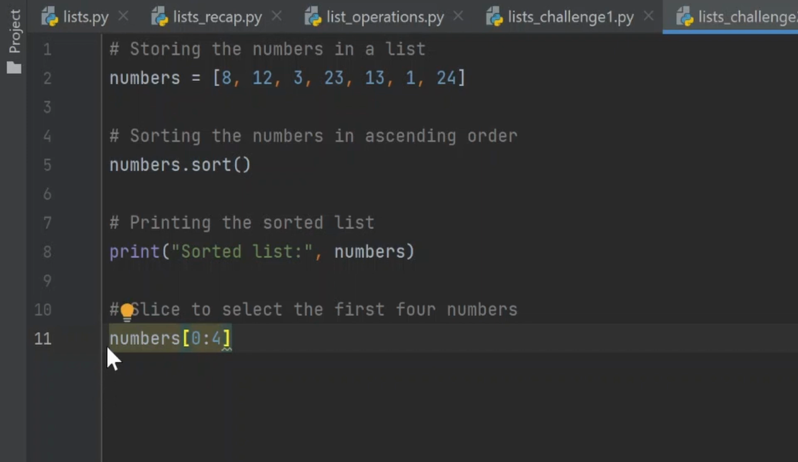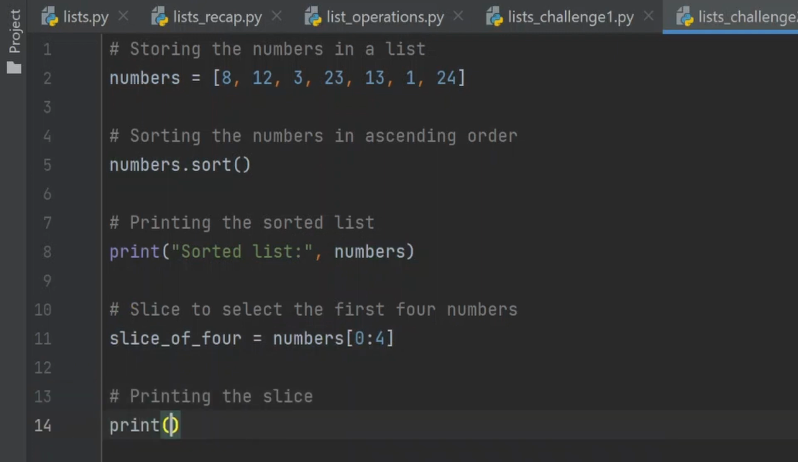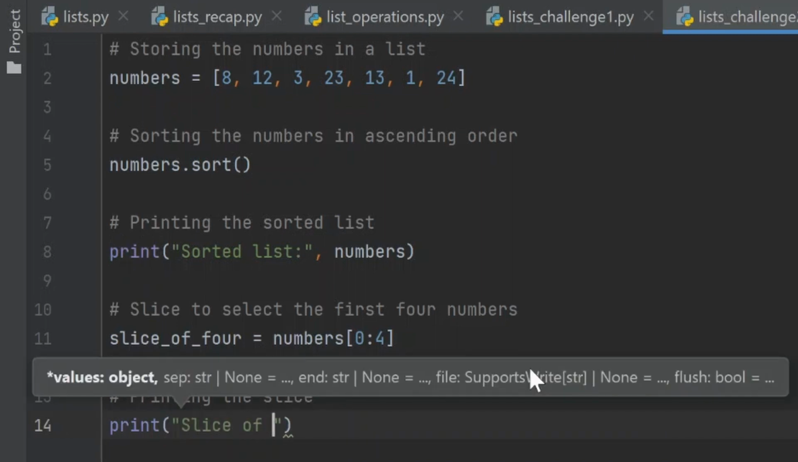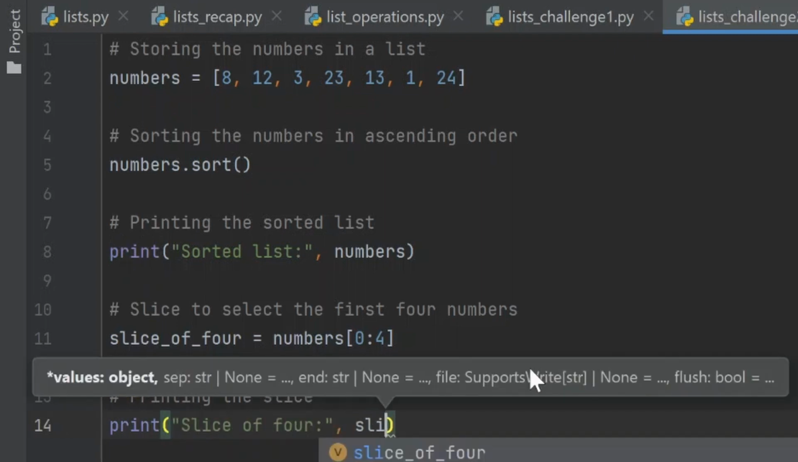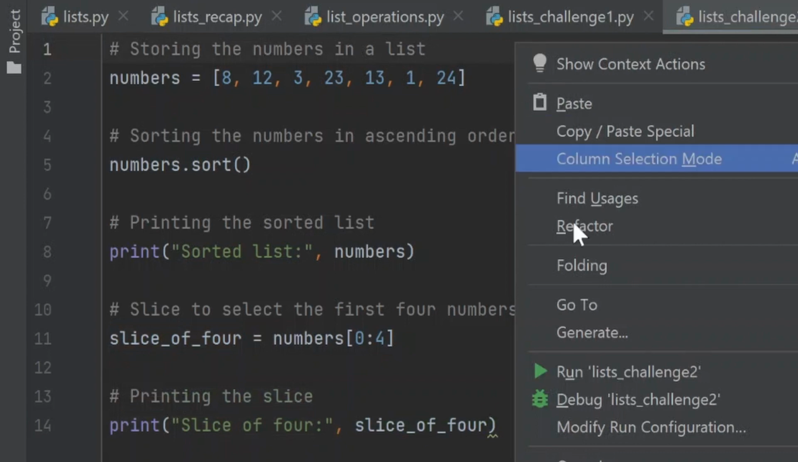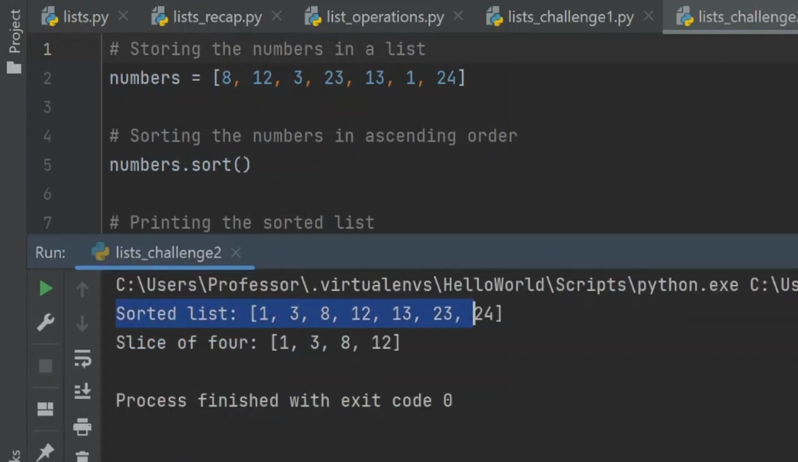Let's store this slice in a variable. So let's call it slice_of_4 equals our slice. And now let's go ahead and print the slice. So let's add a comment and we'll say print slice_of_4. Let's run the program and we can see our sorted list here and our slice of 4 also here. So this gives us the first 4 numbers.